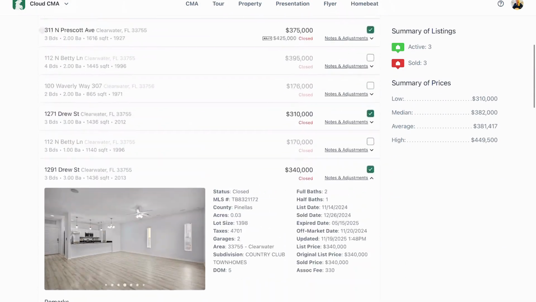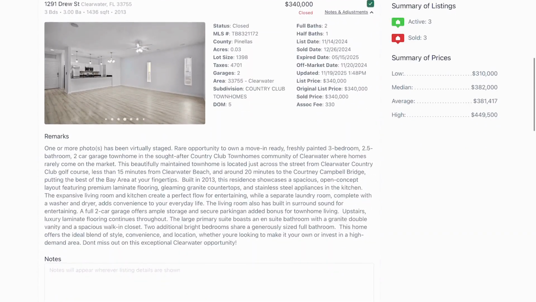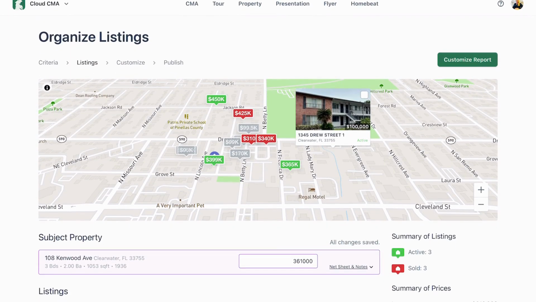So I'd say the value of this home as a closed home would be more like 361, considering that you are in a market that's a little bit lower, and the other ones are townhomes, updated, things like that. So this is very subjective, and that's what this is supposed to be, to analyze it for your customer.